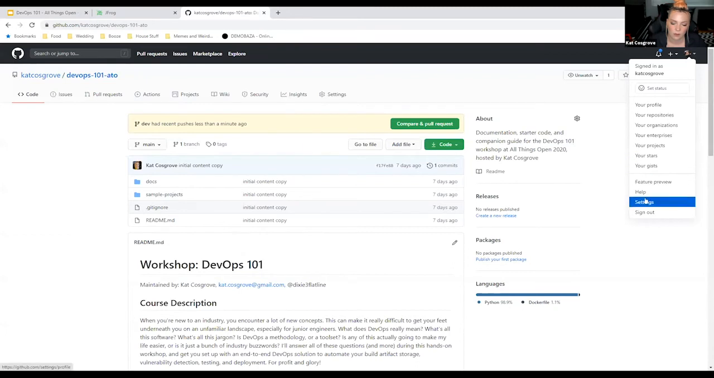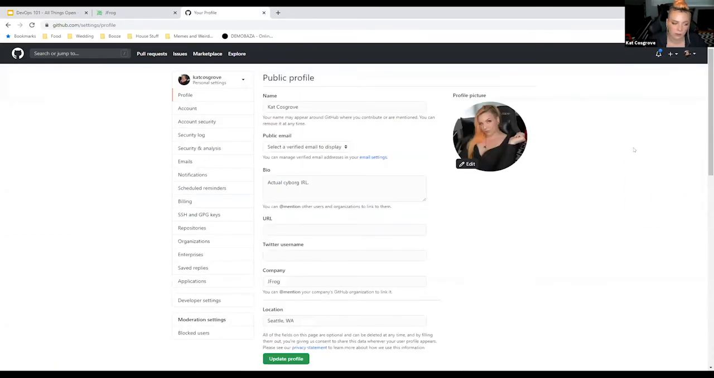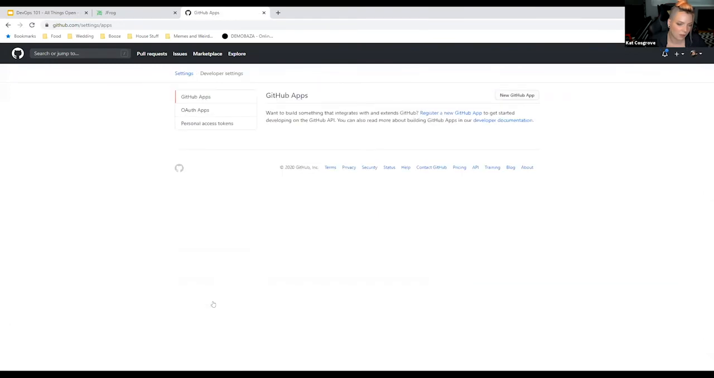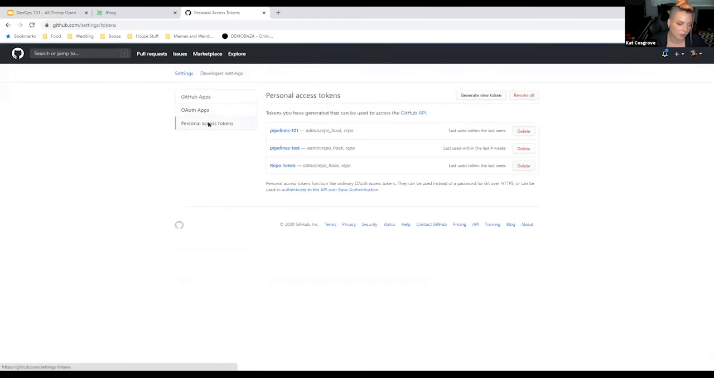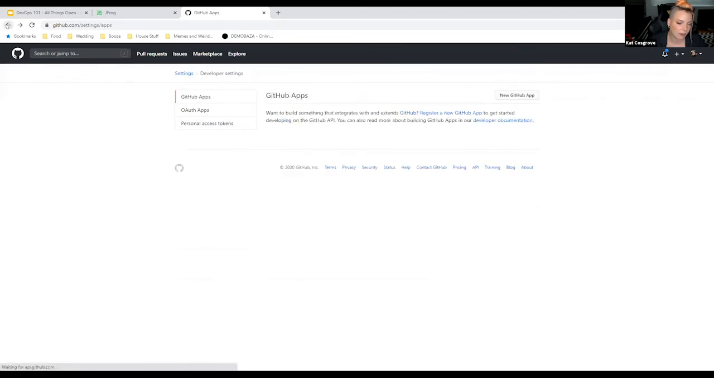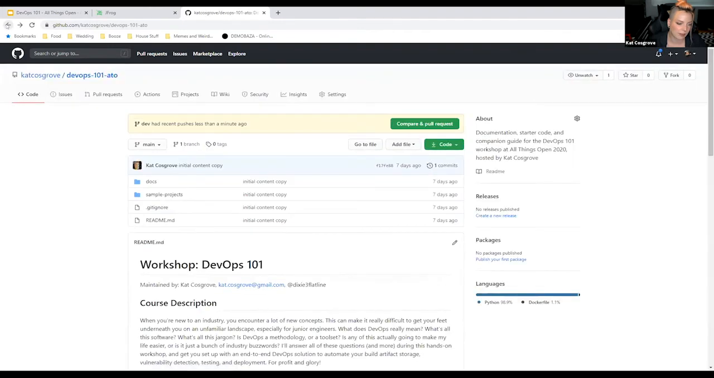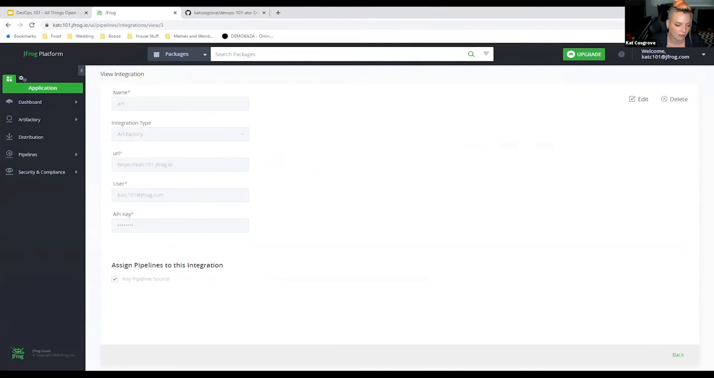So we'll go over here: settings, developer settings, personal access tokens, and then generate new token. Do note that you have to copy this immediately when you get it because it won't display it to you again. Also, don't let anybody see that token unless you want them to have access to your entire GitHub repo.